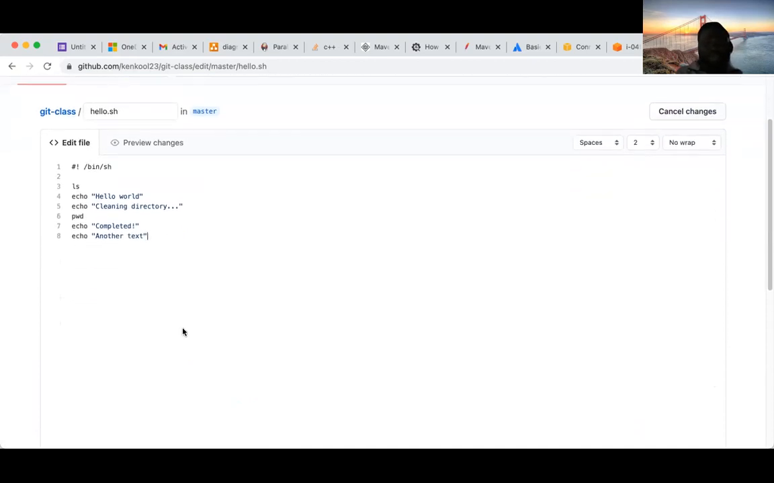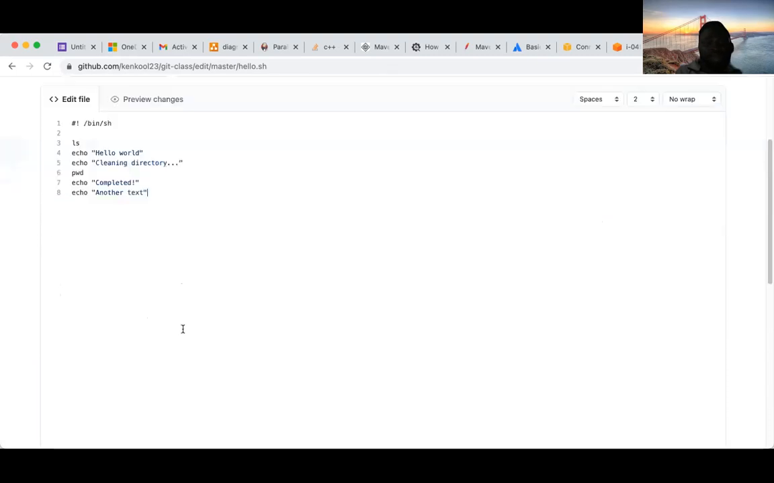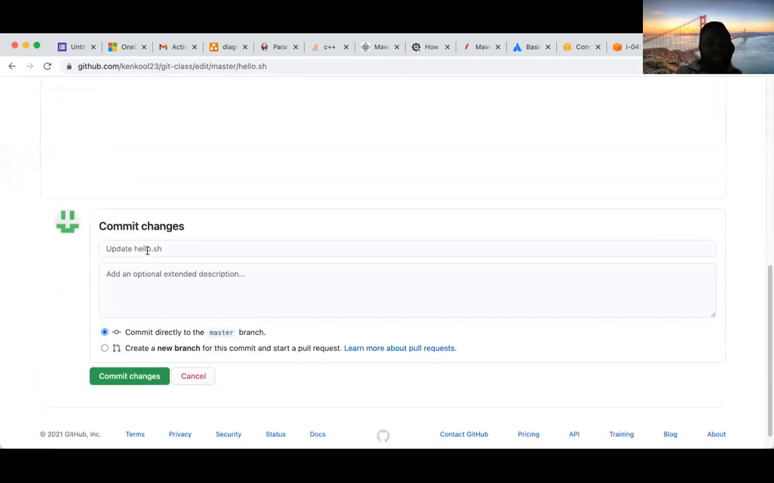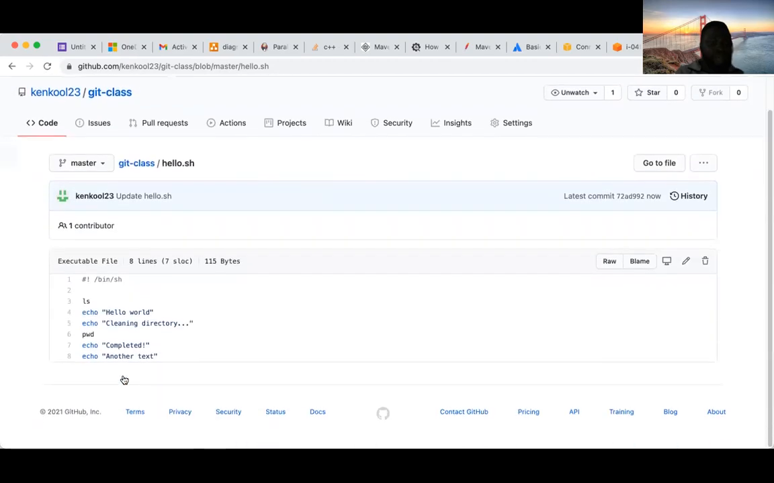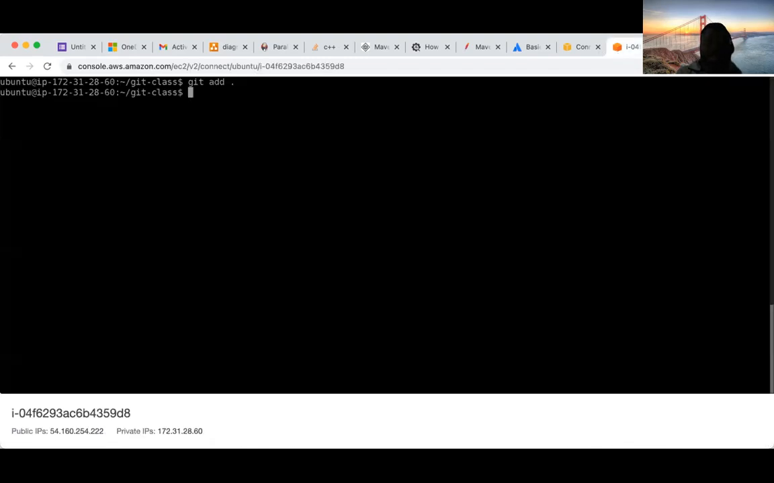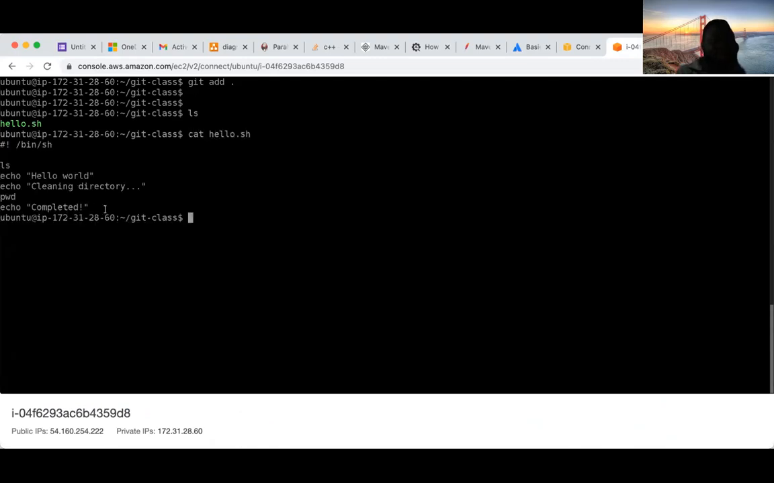I didn't make changes on the EC2. It's asking me for comments. I can leave it blank or whatever. So I just do this. Now I added another line, but the one I have here doesn't have that, right? The one I have here, if I cat it, doesn't have that. So that's where git pull comes in. Let me run git pull and you see what will happen. Git pull.